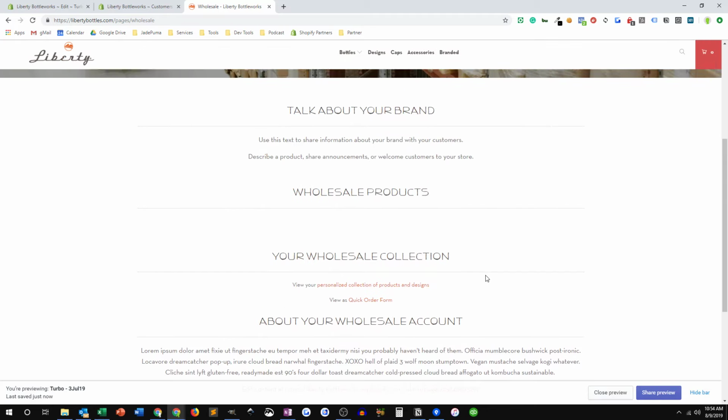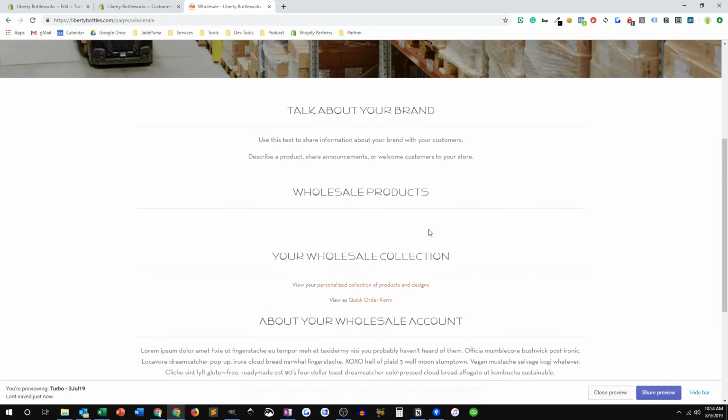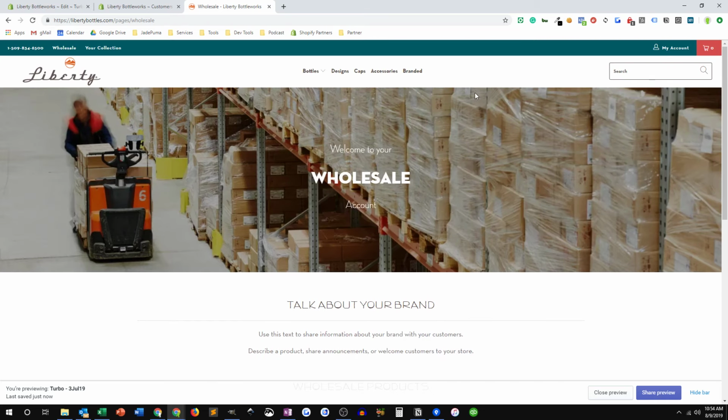So we have some information there, and we can put in some links to different collections. We haven't formed any of those collections yet because we haven't finished the wholesale implementation. We've got the technical infrastructure in place. We have to figure out the rest of the shopping experience. But one of the things I have put in place is a collection specific to a wholesale customer.